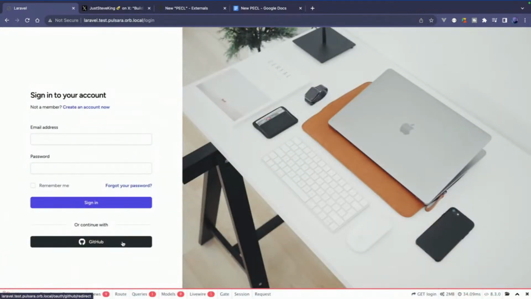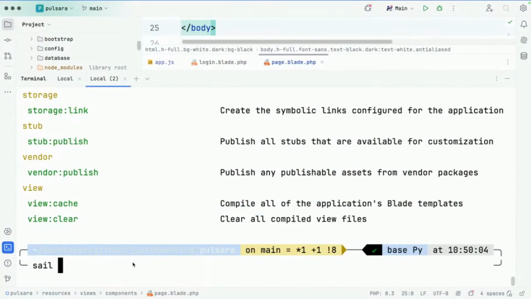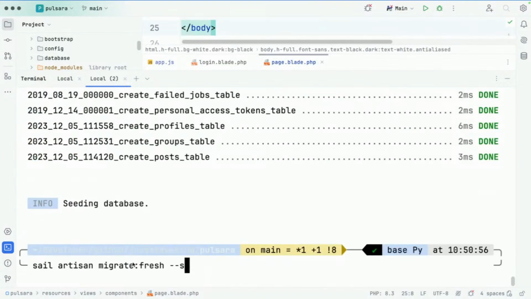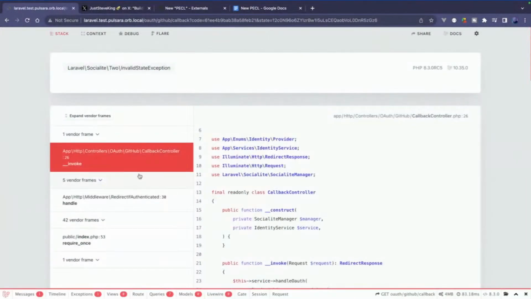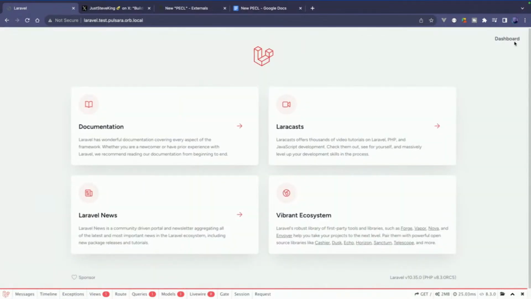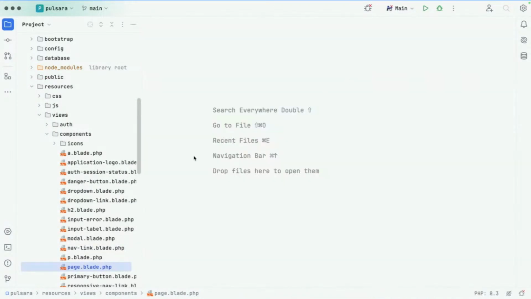But we can click on the GitHub button and go and log in. So if I just sail artisan without the seed, I need to look at handling that use case in a little while. GitHub, that should take me through to the dashboard, which then I can click, and I've got the dashboard. Cool. So, all that good stuff.